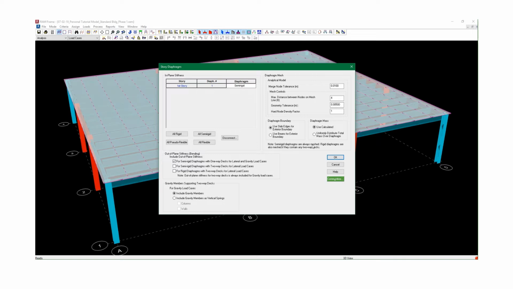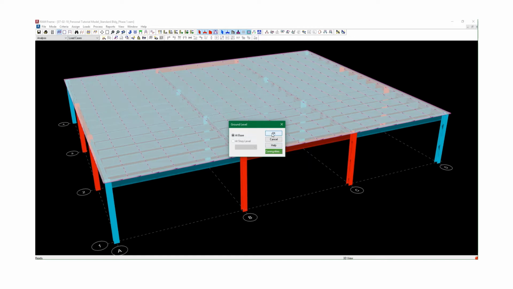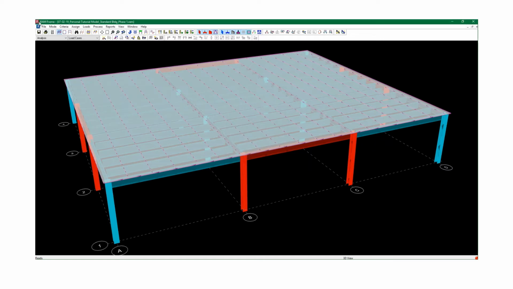Then it has a note right here that tells you that semi-rigid diaphragms are always meshed, and rigid diaphragms are also meshed if they contain any two-way decks. So that's just a little piece of information you should be aware of. Ground level settings at the base: you can modify that if you had a multi-level structure and you wanted the ground level to be at the first story or something like that, because you have a basement level.